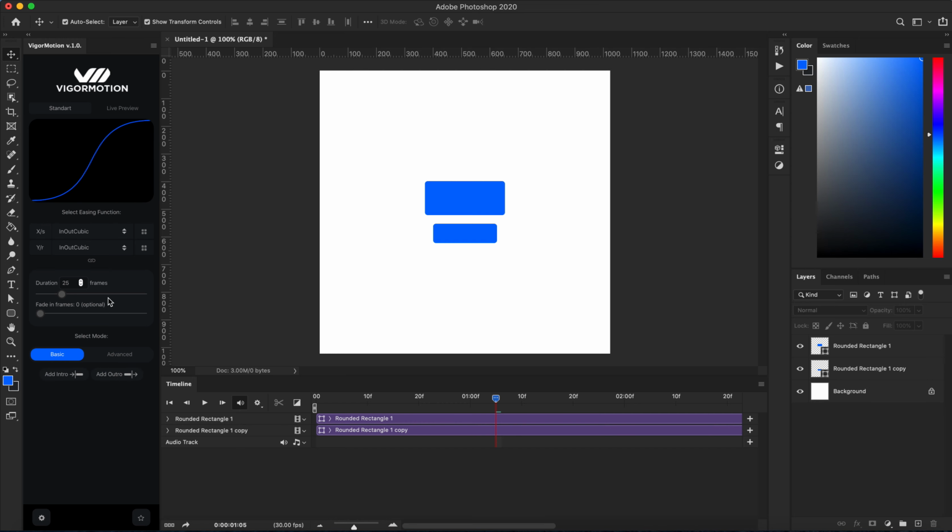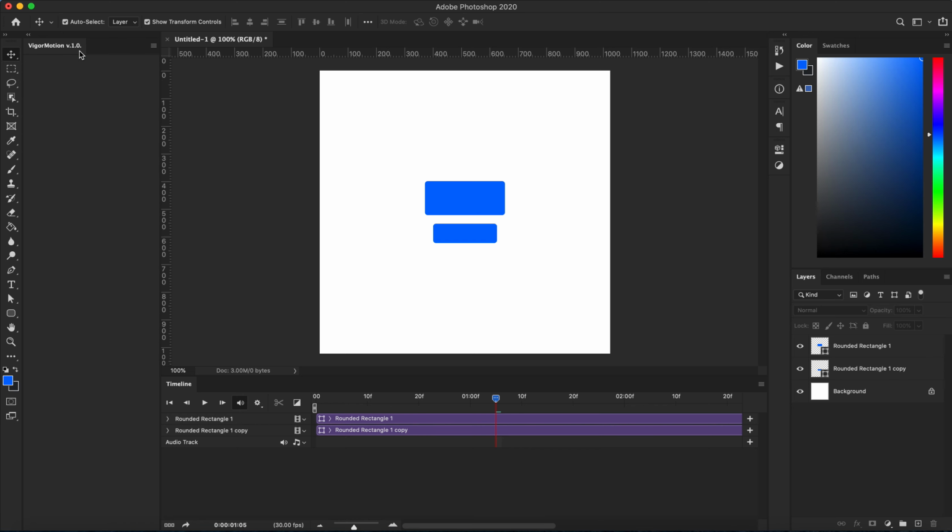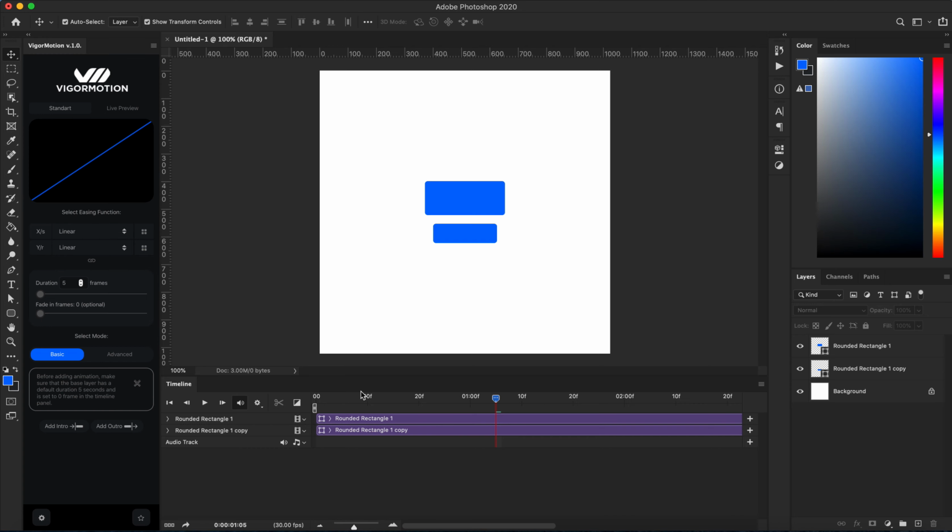Let's start. As you can see, we set up all layers correctly. They are set in 0 frame at half duration, 5 seconds. Cool. This is the end position of my layers.